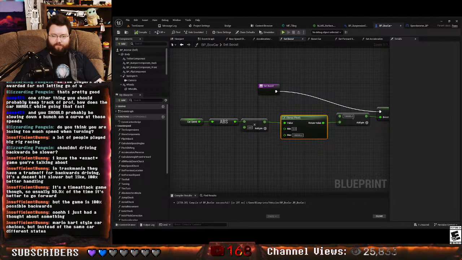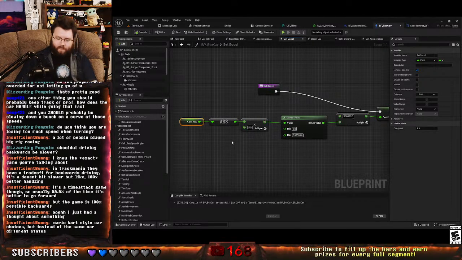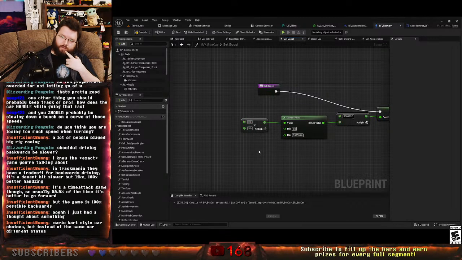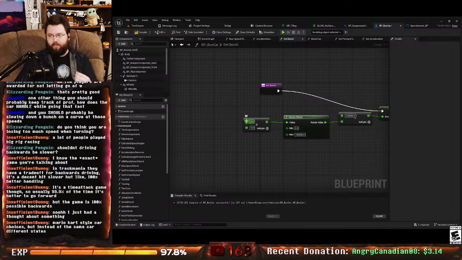Okay, back to it. I need to not base it off of car speed, but rather just a straight up float. Yeah, I just gotta add a number to it at any time.